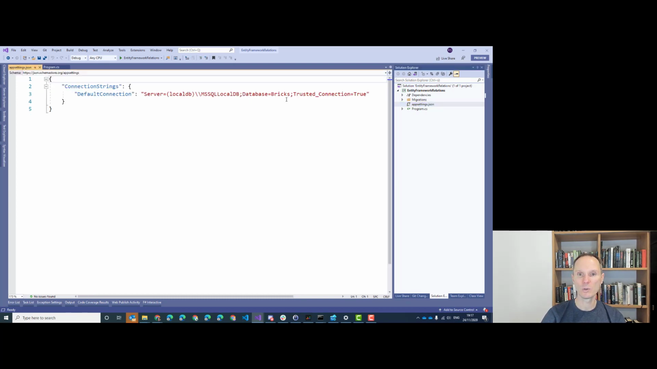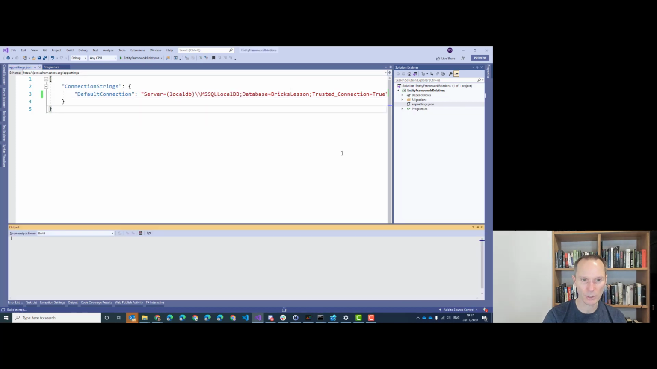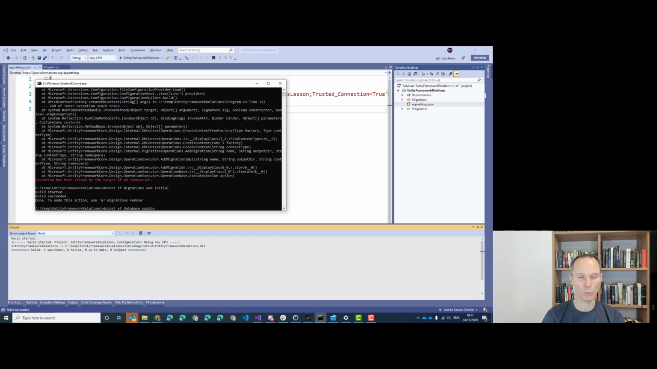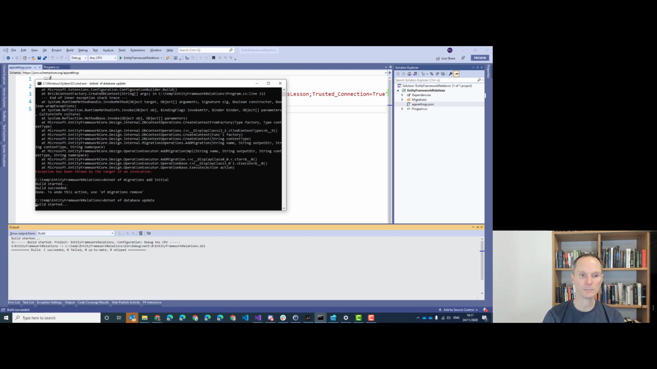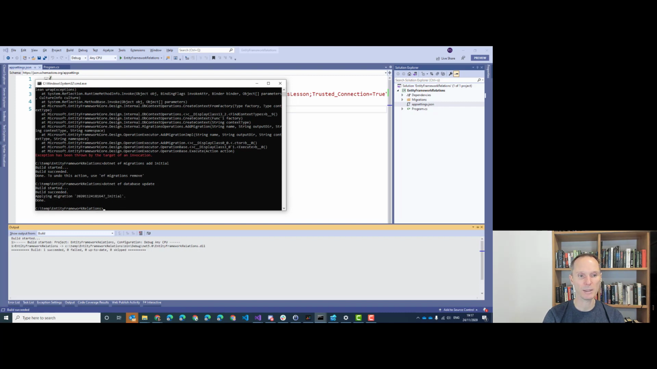Let me quickly choose another database name, BricksLesson. This one is good. And then go here, and this time we say dotnet ef database update. This database update will take our migrations that we have here in our C# code, you see it here, and apply them to our database, which is referenced by our appsettings.json file. Let's do that. dotnet ef database update, it will generate the SQL statements and apply the migrations.